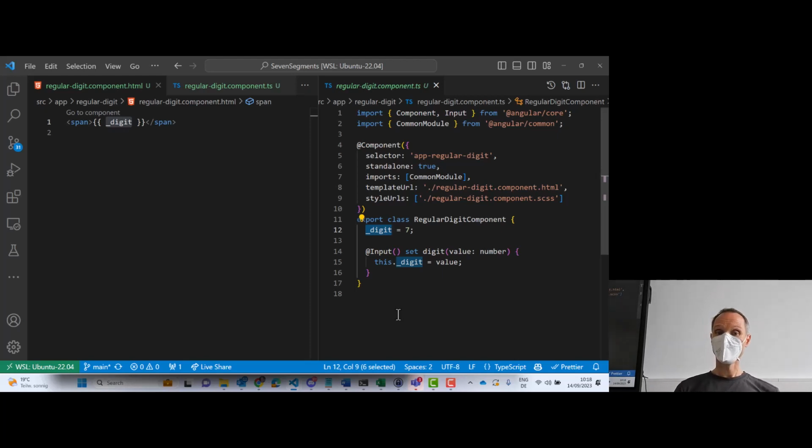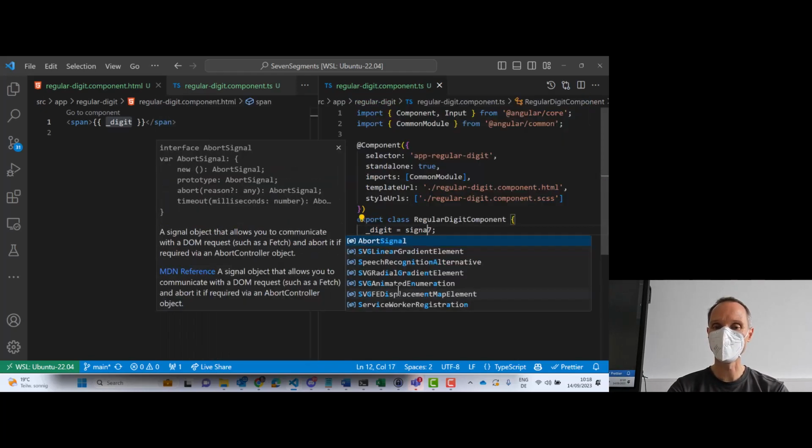Okay? So let's do exactly that. Let's turn this digit into a signal. And that is not complicated. You simply wrap a signal around the value.